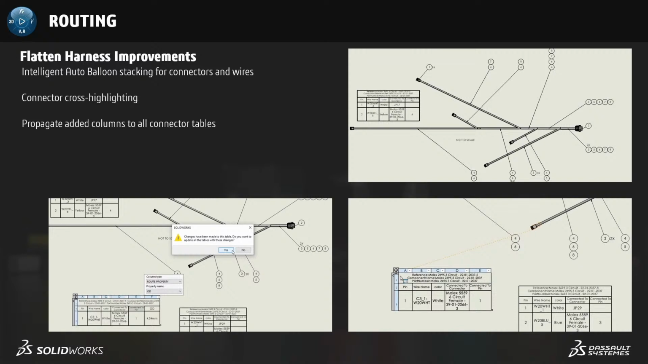In terms of the flattened harness improvements, we have enhanced capabilities to intelligently stack balloons. So it gives a nice organized feeling to your drawings when you have a flattened harness drawing. You also have the ability to cross highlight between your table and your connector. So you can see here, table selected, it's highlighting the connector it's referencing to give you contextual information on what you're viewing.